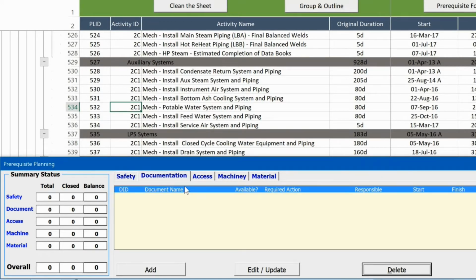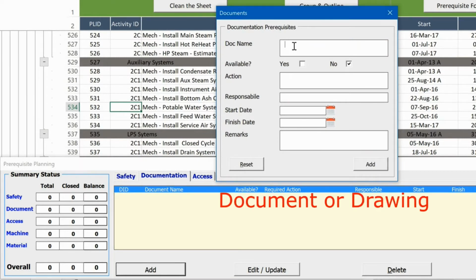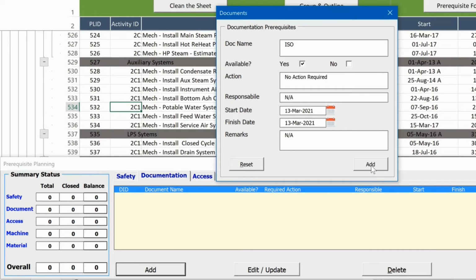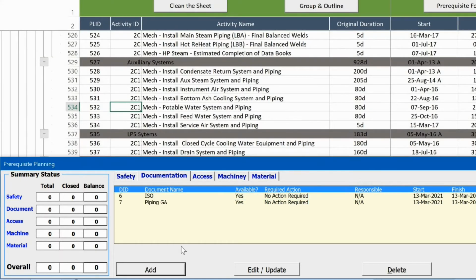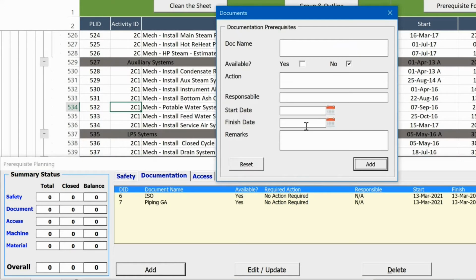Next step is documentation. This is the piping, and let's add some documentation that we require for this. It is isometric. It is available, let's say. We require piping GA. It is available. If we have some drawing that is not available or some documentation that's not available, we can add it and leave the finish date open.